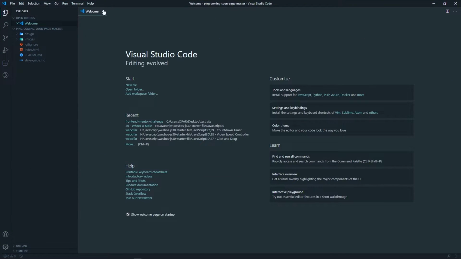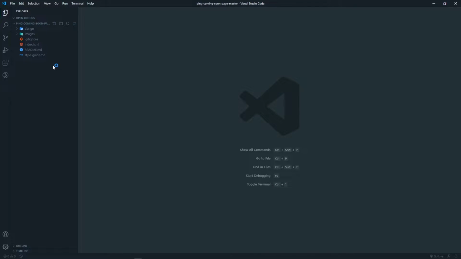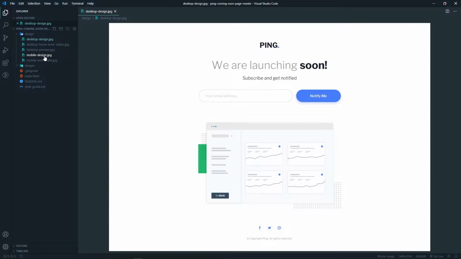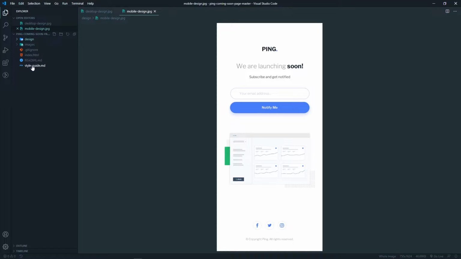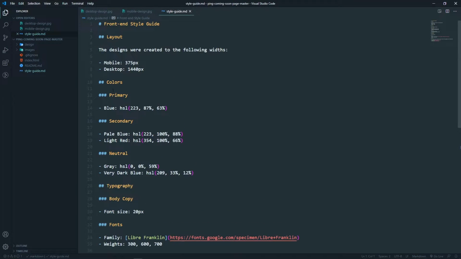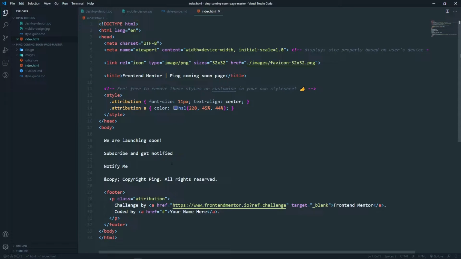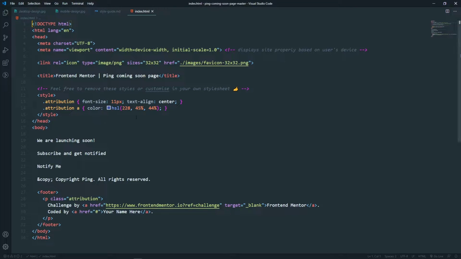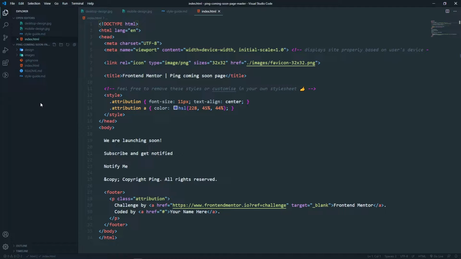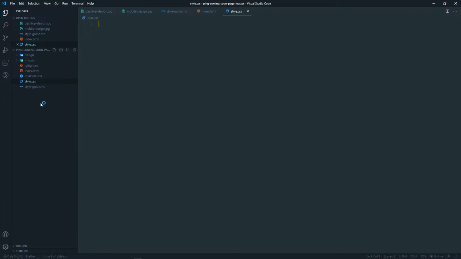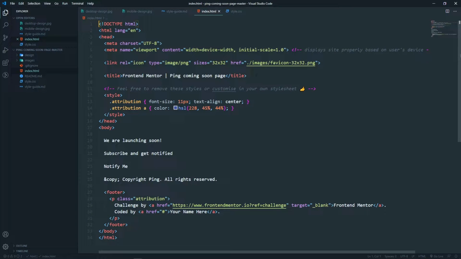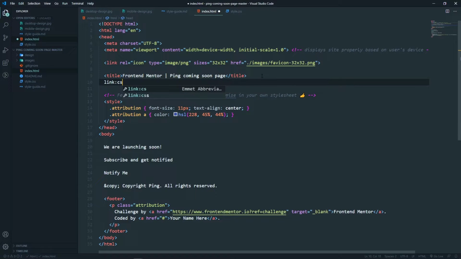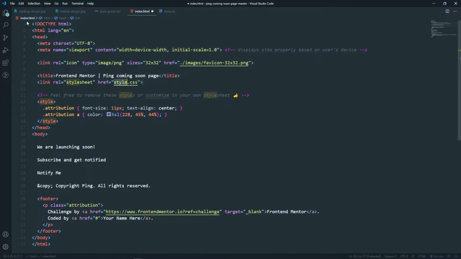Here, as you can see, in Visual Studio Code we have all the files, and in the design we have the desktop preview and the mobile preview. We also have a style guide which we need to follow, and in the HTML we have all the content that we need to use. So everything is ready to go. First of all, let's create a style.css file here, and link it with our HTML file. Here, link CSS, and it will link it.